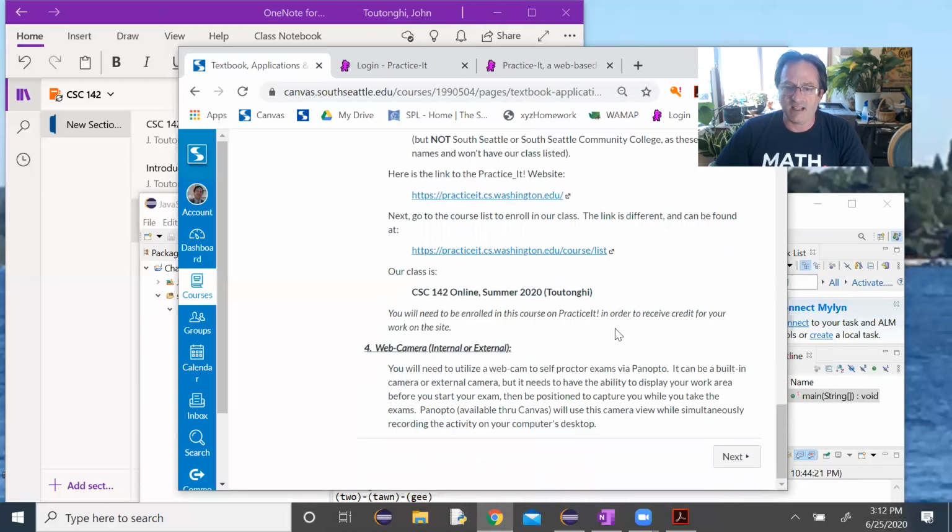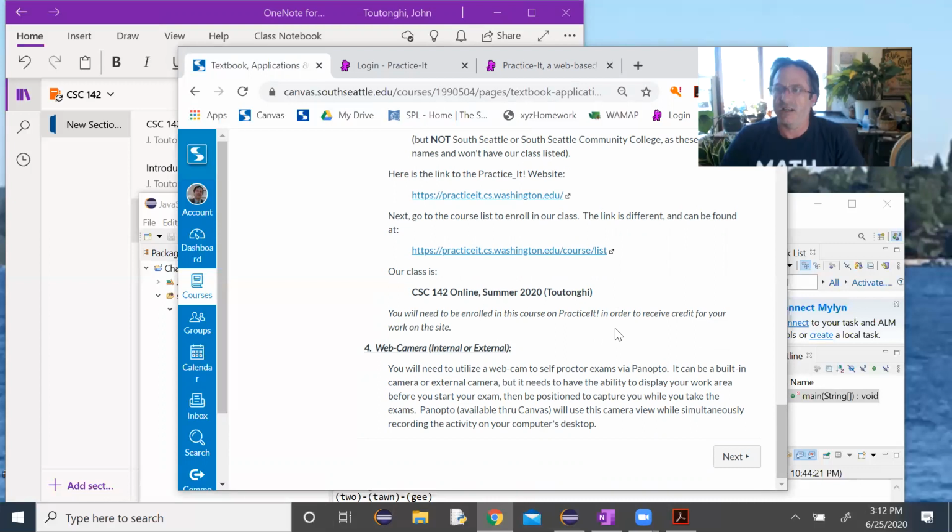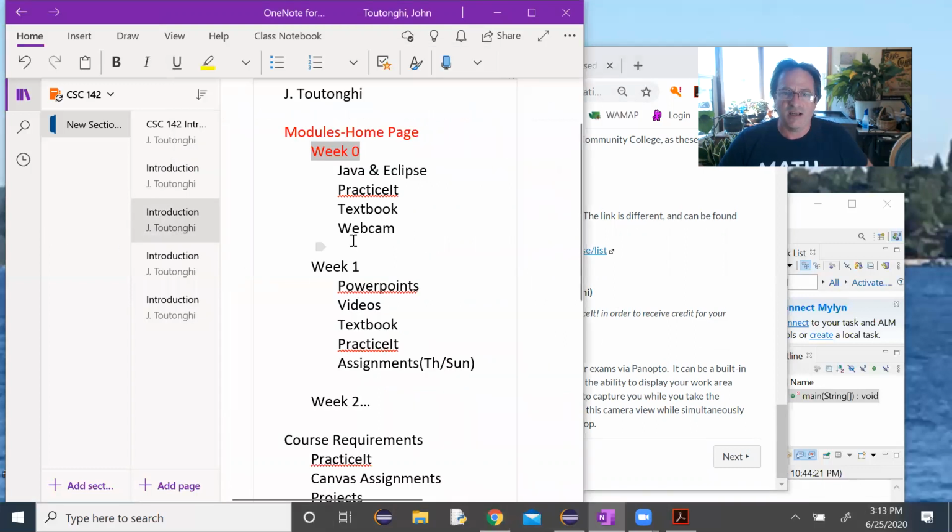The last thing that we need is a webcam. Similar to what I'm using here, I'm using an external webcam. I think it was like 25 bucks, sitting on my computer. A lot of people have a webcam in their computer. That's fine too. You'll need that for taking tests. We'll do self-proctoring via Panopto. Okay, so that's our week 0, getting started. I think I got all these things: Java and Eclipse, Practice It, textbook, webcam.